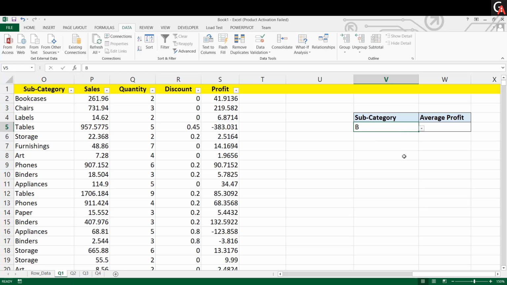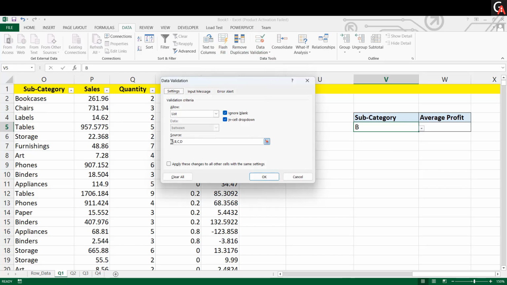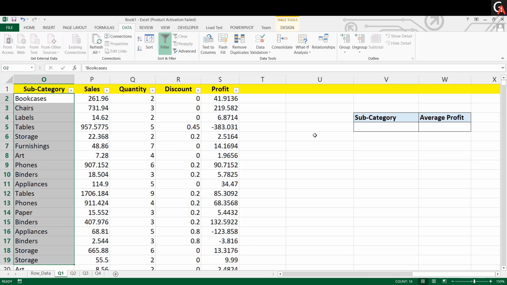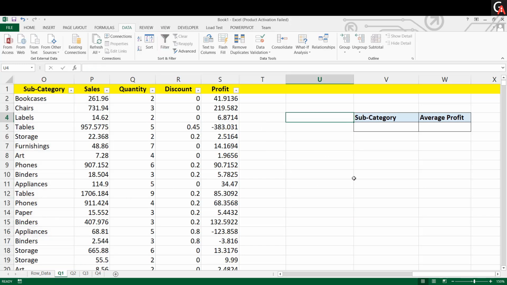But this is not the problem statement. I want to create the list for the subcategories. How can I do that? One challenge is that there are many subcategories. Either I can type them manually, but that is a time consuming process. The way through is to create a unique list of all the subcategories and then reference those cells. So first of all, how can I get the unique subcategories? In column U, I am creating the unique subcategories.